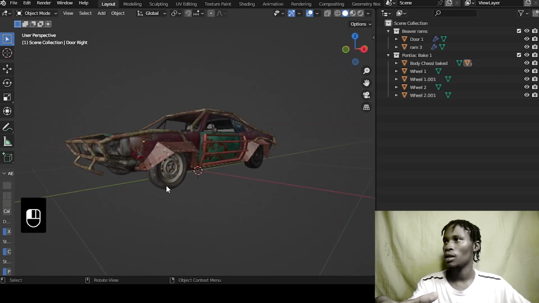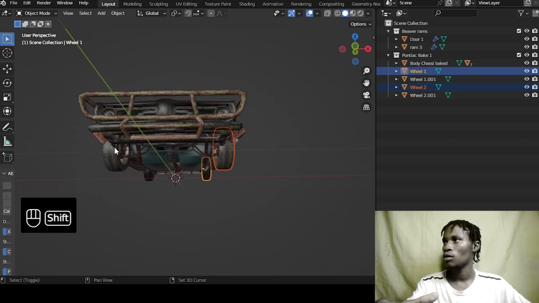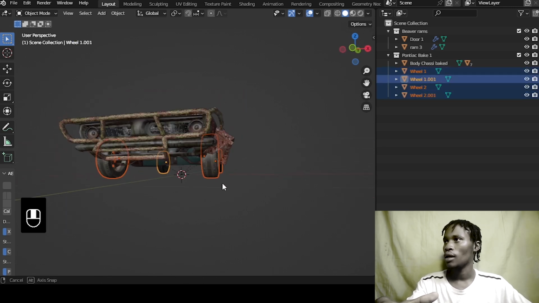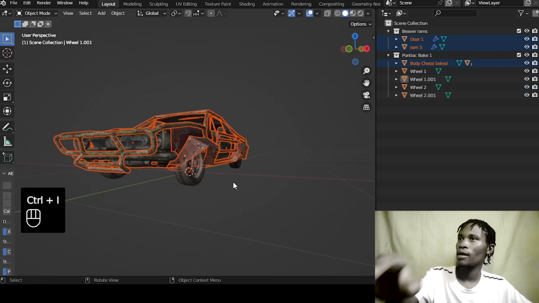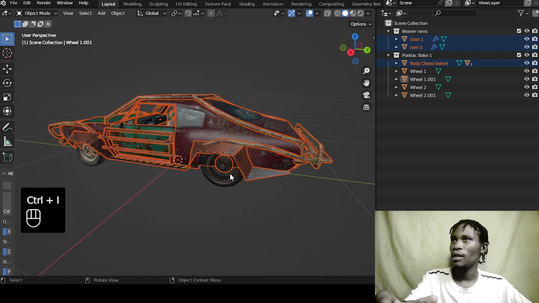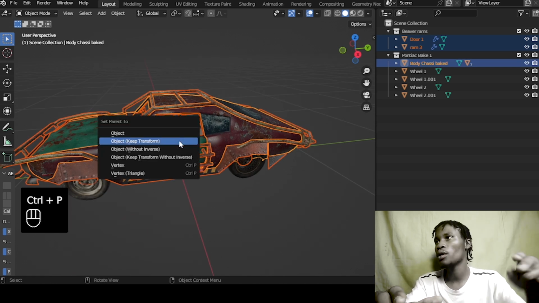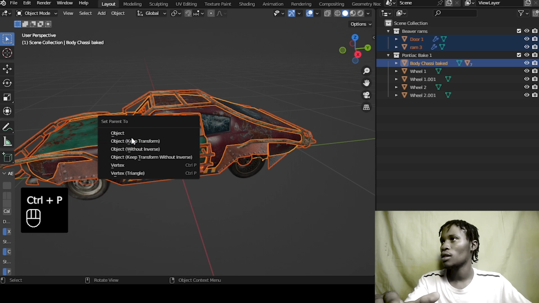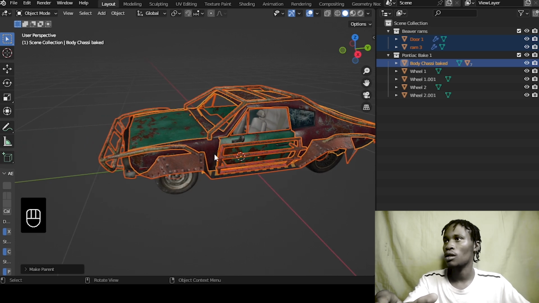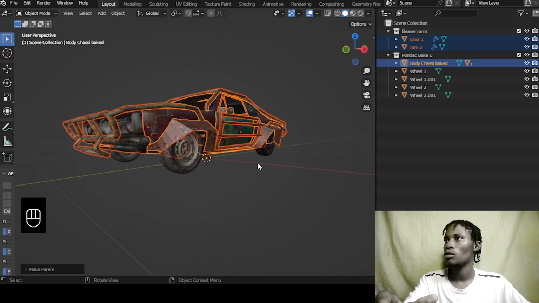So I'm gonna select my wheels, all of them like this, and then I'm gonna hit Control I, and then I'm gonna select my body chassis. So I'm gonna shift select to make it an active one, and then I'm gonna hit Control P, and then parent, set parent to object, keep transform, so that it won't make any issues or any mistakes.